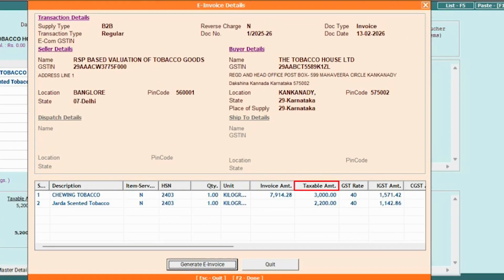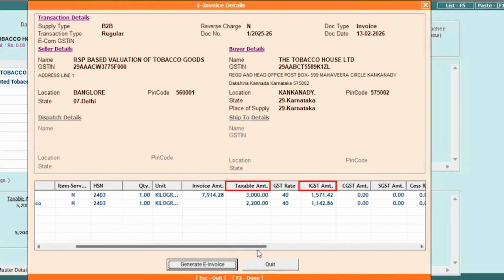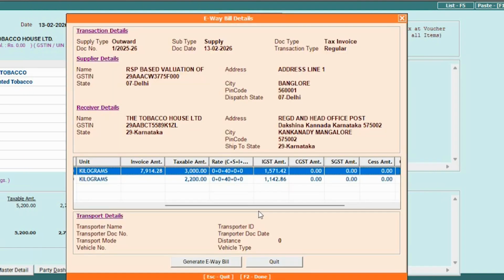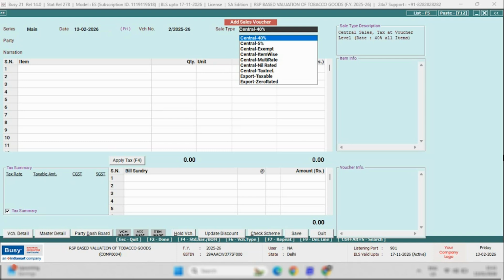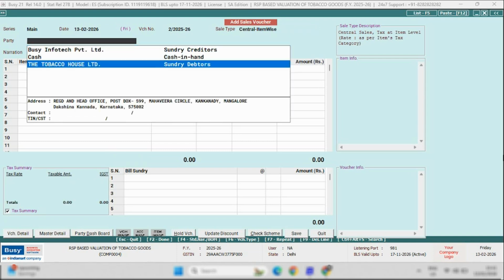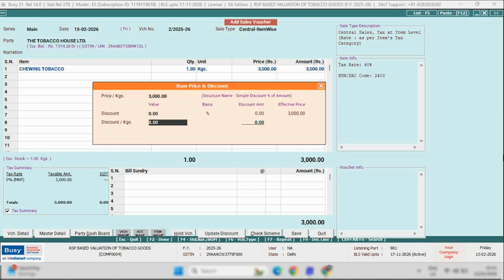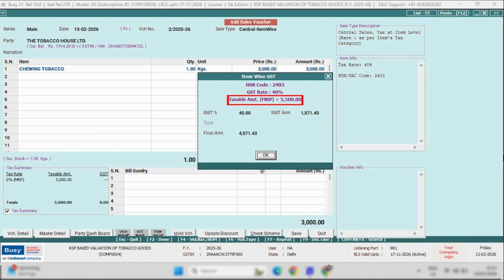The taxable amount will be as per the invoice, but the GST amount will be based on MRP. The same calculation will reflect in the e-way bill. Now create another invoice using item-wise sale type. Enter party and item details, and GST will automatically calculate on MRP.